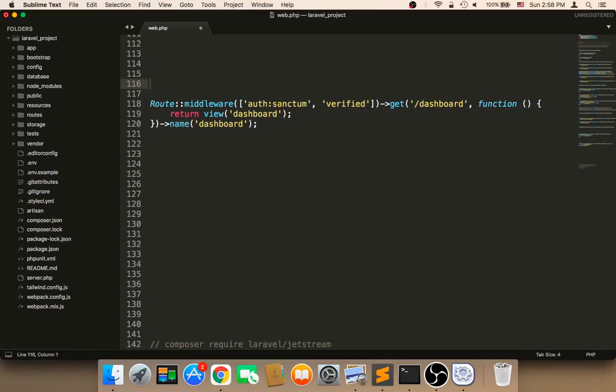Welcome back. Now I'm going to show you a very important thing, which is making sure that everything related to the authentication system has been activated successfully.